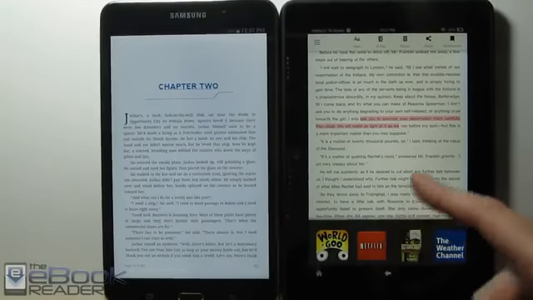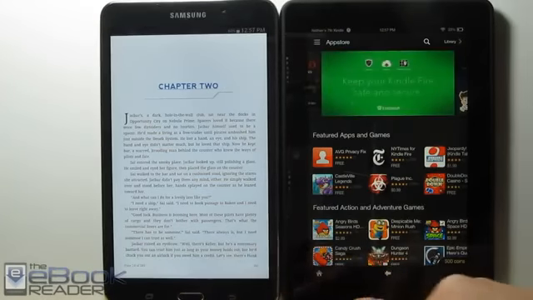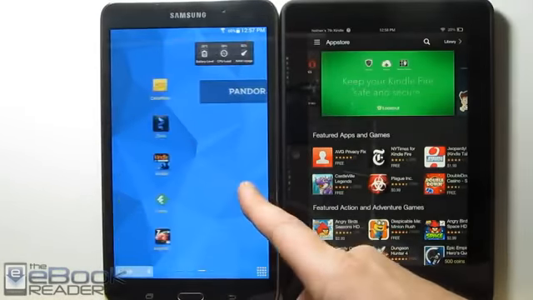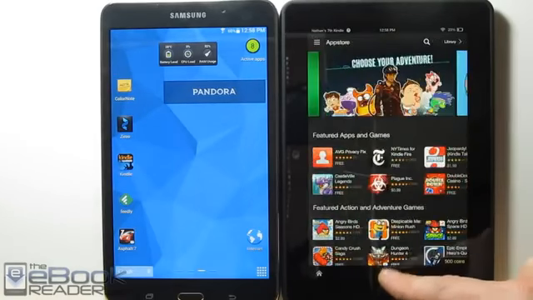So mainly everything just looks a lot different on the Kindle. It acts a lot different just because you don't have the same sort of features. The Galaxy Tab does have a GPS. I do not believe the Kindle has GPS other than just through the Wi-Fi networks.